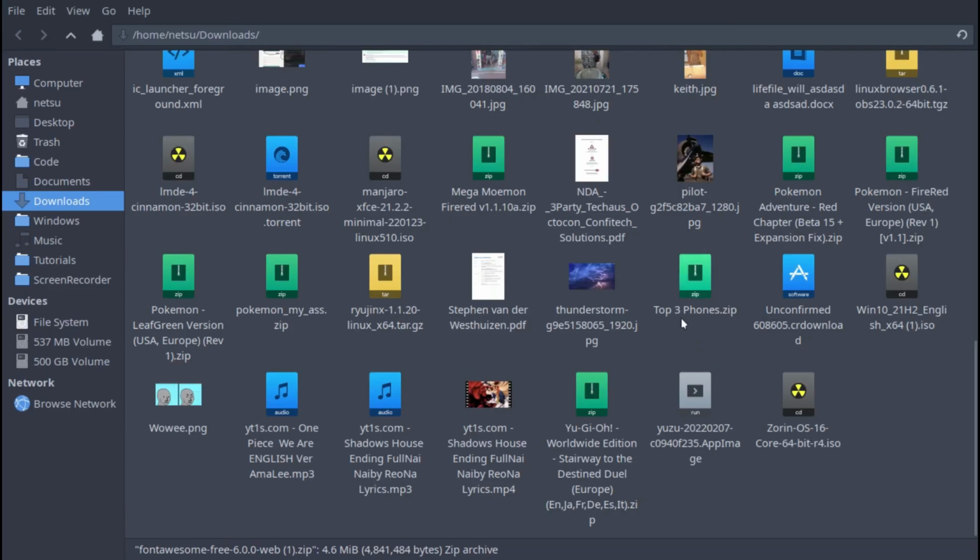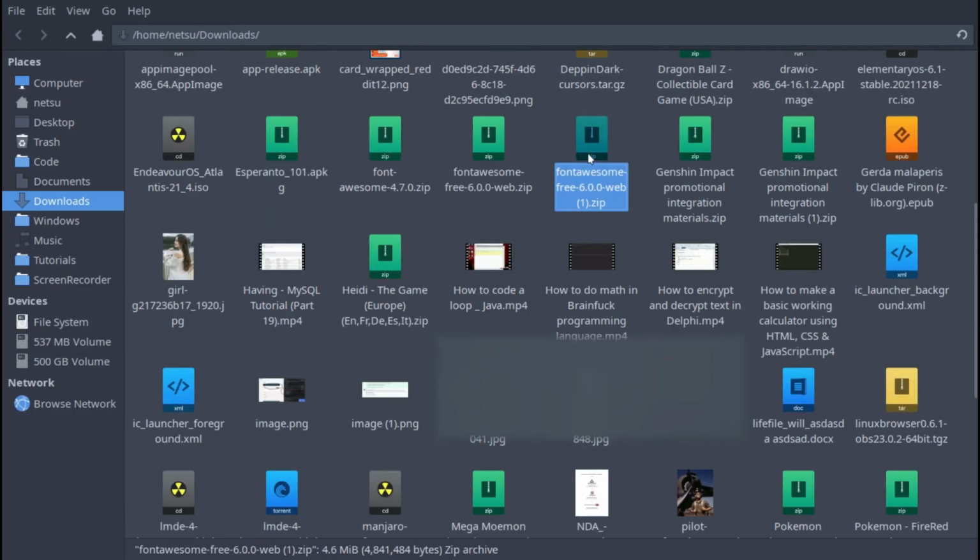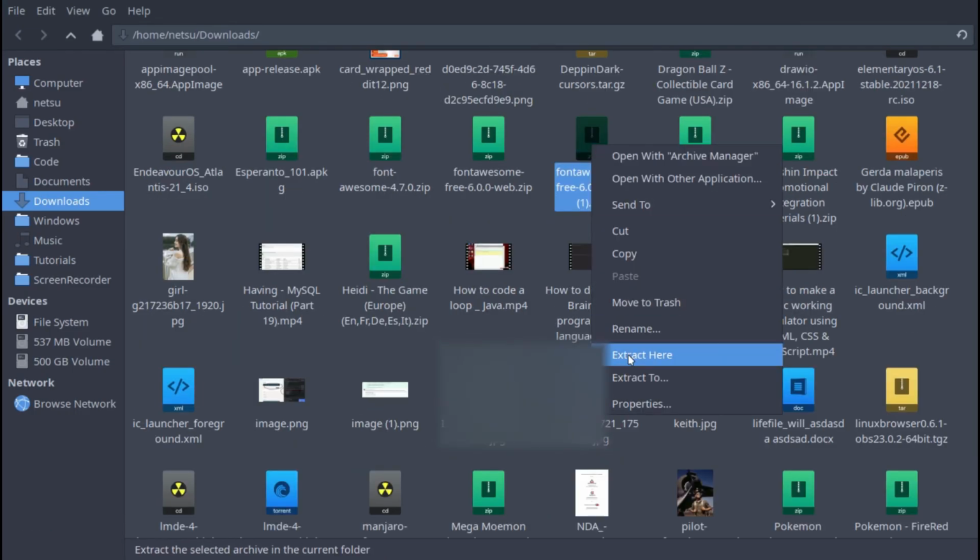Once we open it, you'll see it right here. We can extract that. If you don't know how to extract a .zip, then I do recommend you get WinRAR and then just install that.